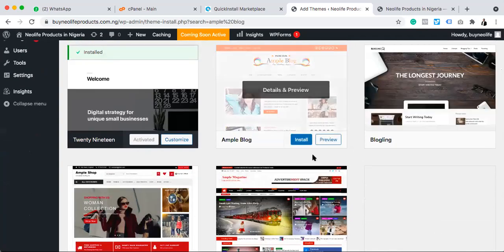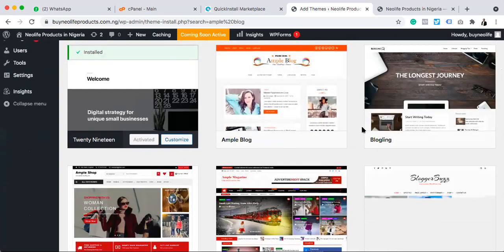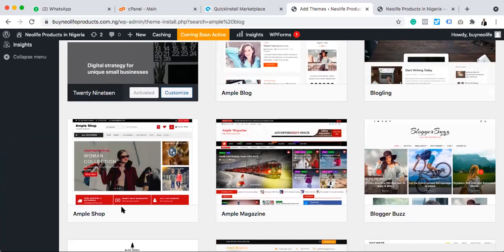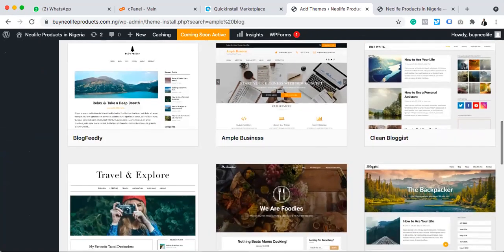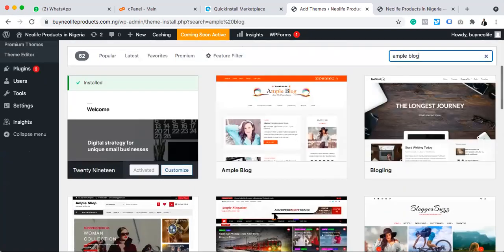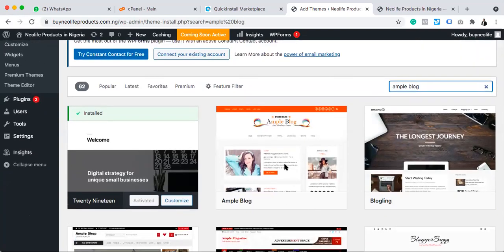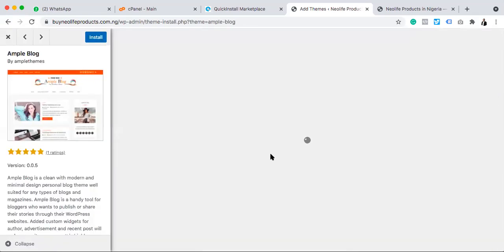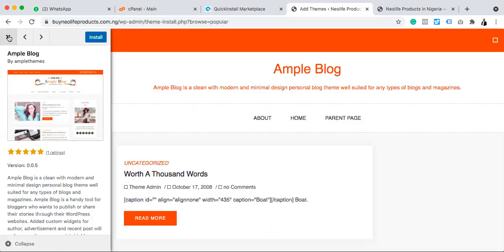Okay. So can you see these are different templates from this Ample, right? Can you see they are for magazine? So if you want to build a magazine website like Pulse NG and the rest, this might be good for you. But for this one, this is what we want to use. We want to build a blog, okay? So we just need to select that particular one. I've selected it.